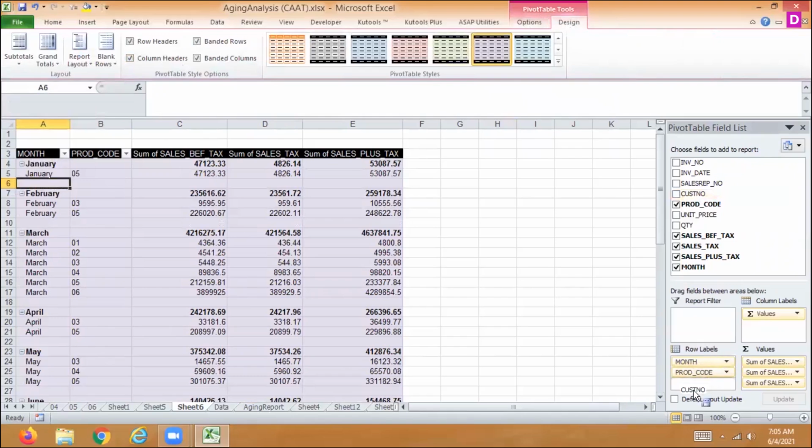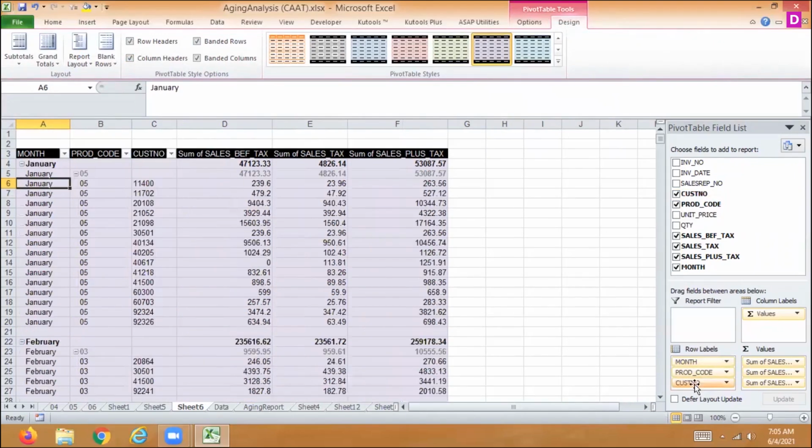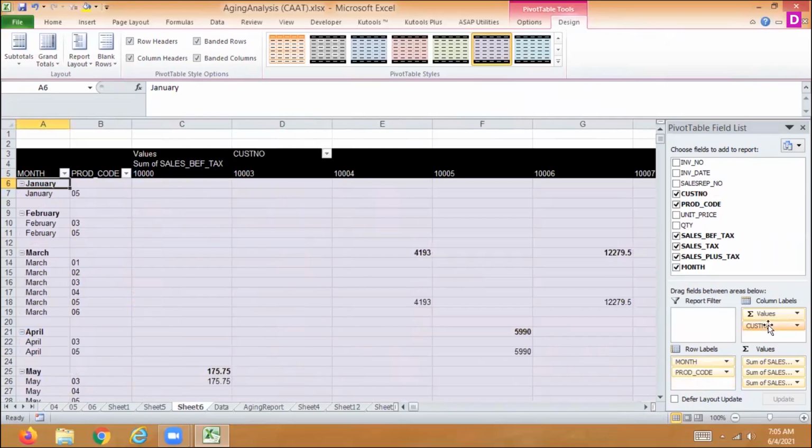We will go for the customer code also, the customer number. If the customer number is in a column label, then you can put out this column label value.